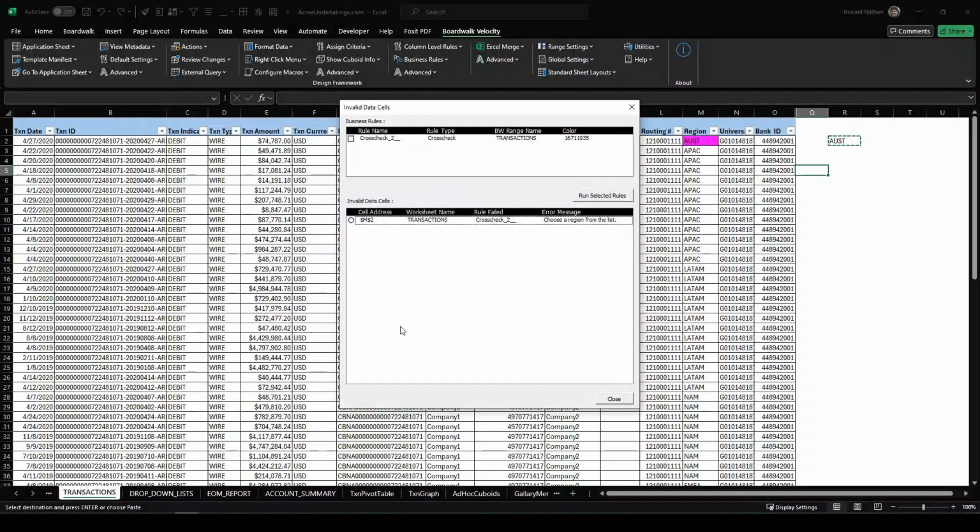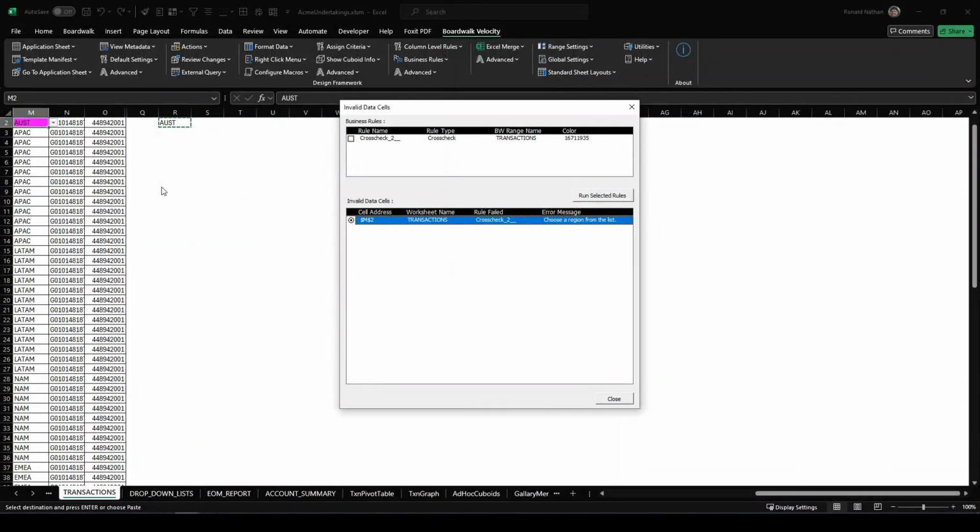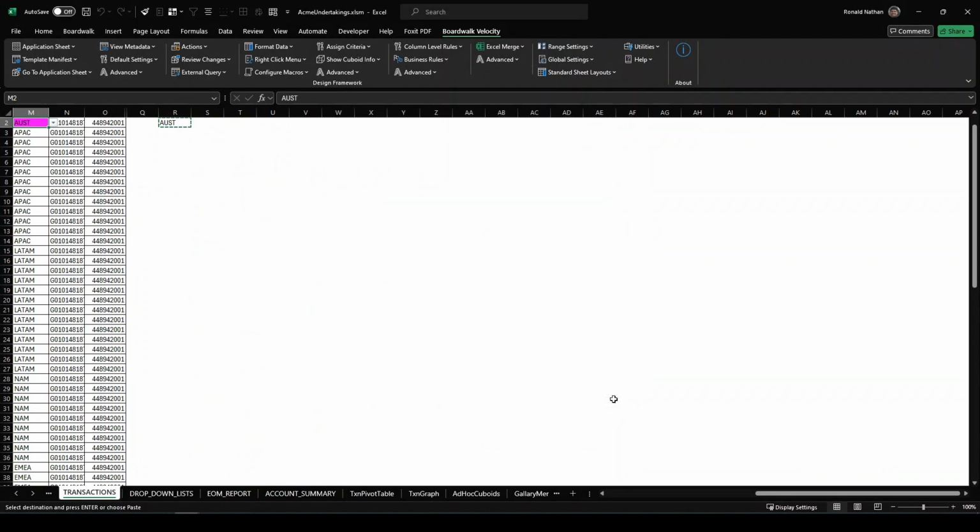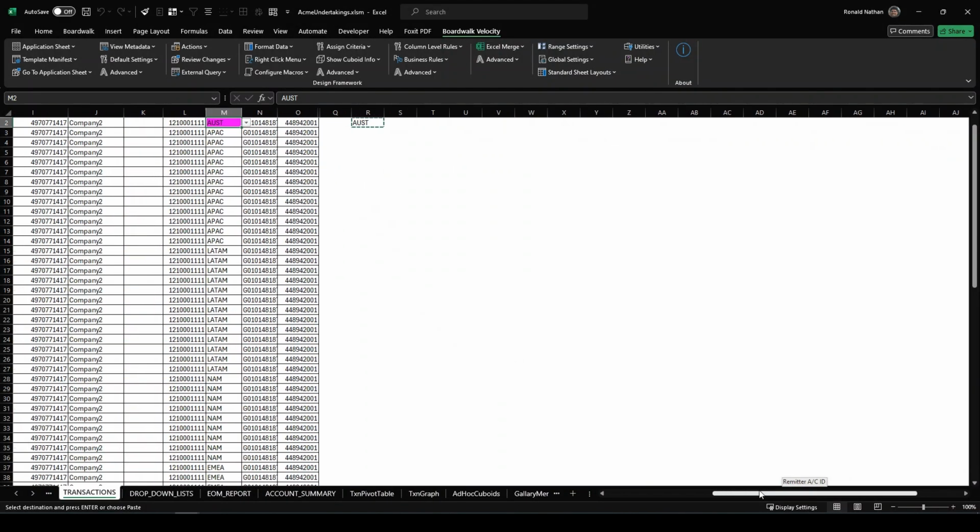The invalid data cells form has two sections. The top has the list of validation rules we have set up, and the bottom has all the invalid cells that failed the rules, listing the cell address, the name of the cuboid, the rule name, and the error message that we had configured. We can click on the radio button next to the cell address to navigate to the cell. Click on Close to exit.